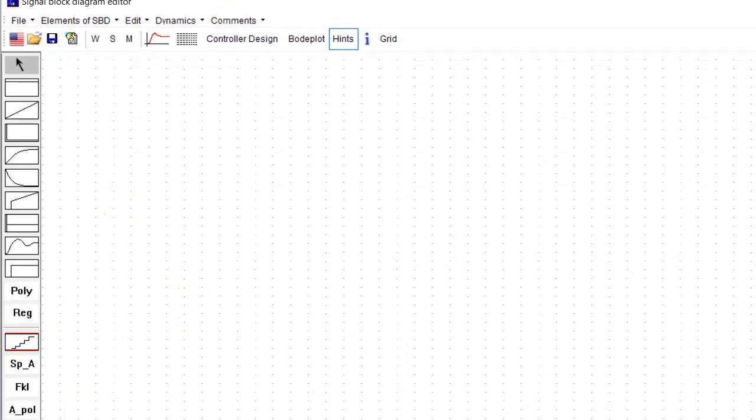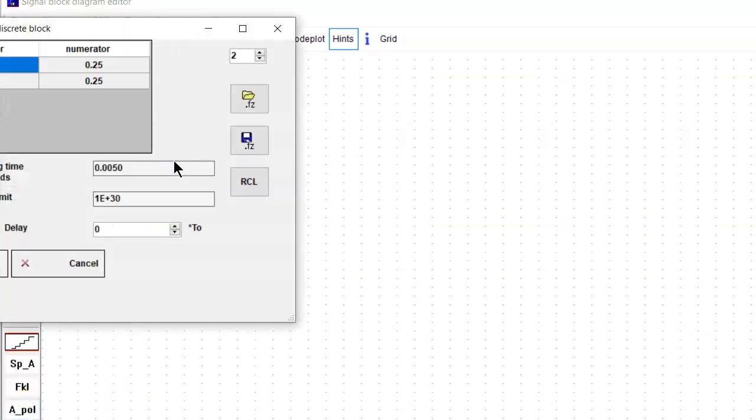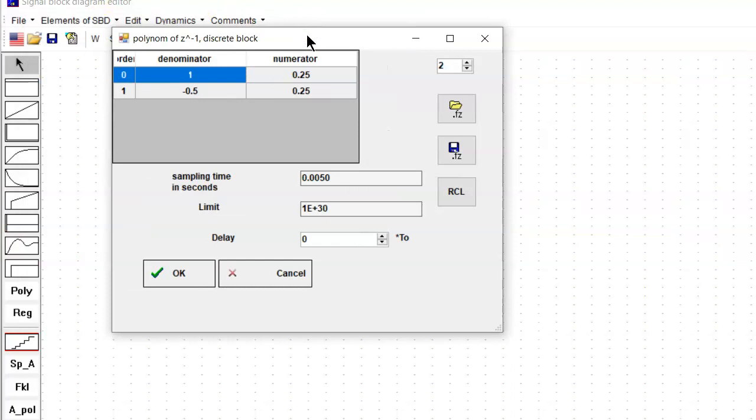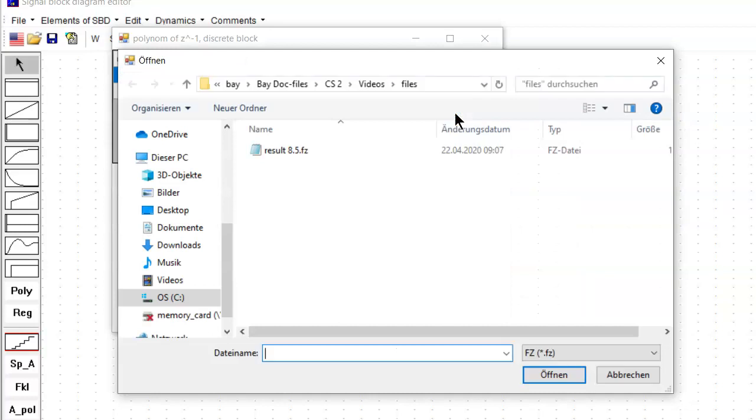a digital filter, an R underline polynomial function, coming from sampling a polynomial function. If you put this block into this window, then the program can be filled with a polynomial function of z to the power of -1, a discrete time function. And here we can load an FFZ file. The help text was not compiled into English.